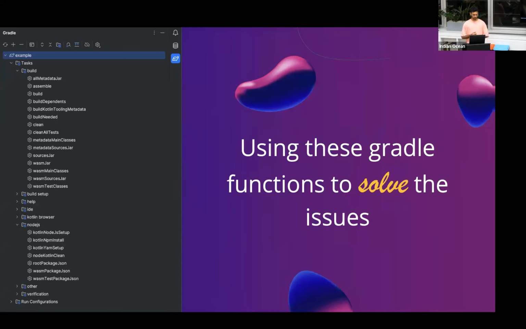But we usually need clean, WASM run, yarn setup, yarn install, and npm install, which is not currently there. Yep, there is Kotlin npm install. We are using npm as well as yarn here, if you guys have noticed.